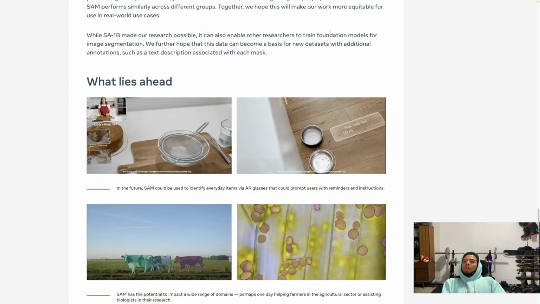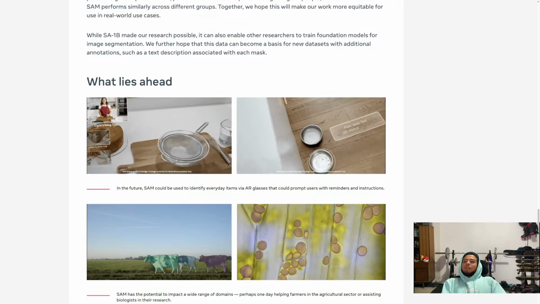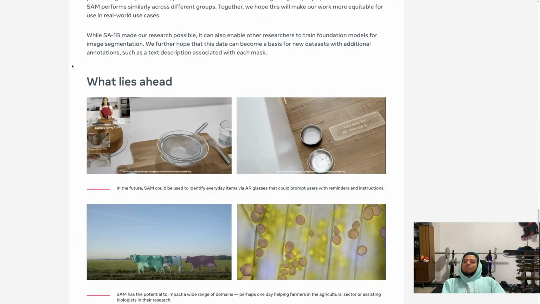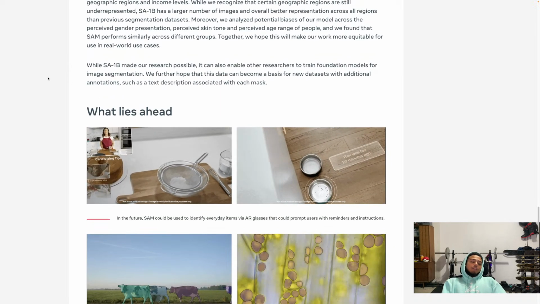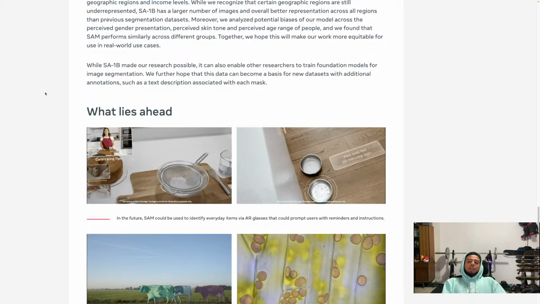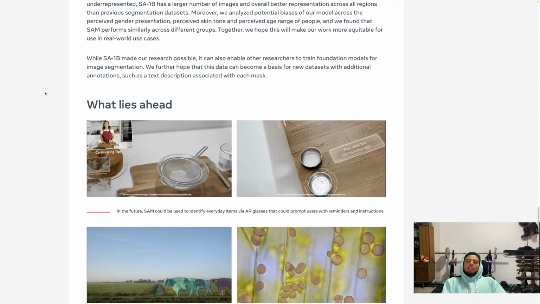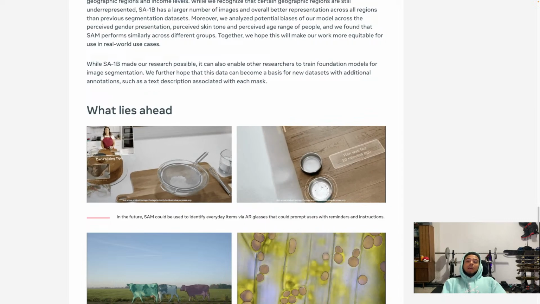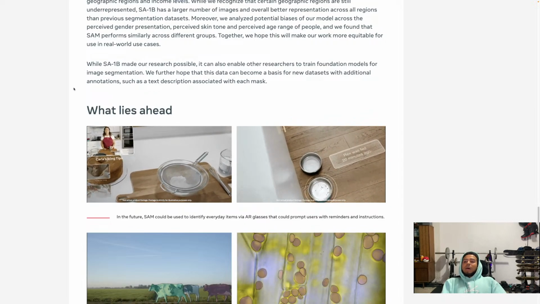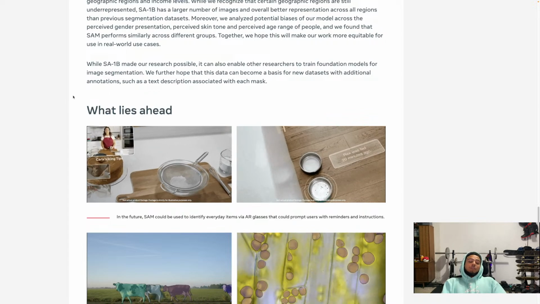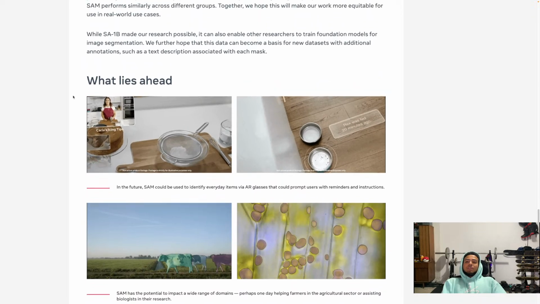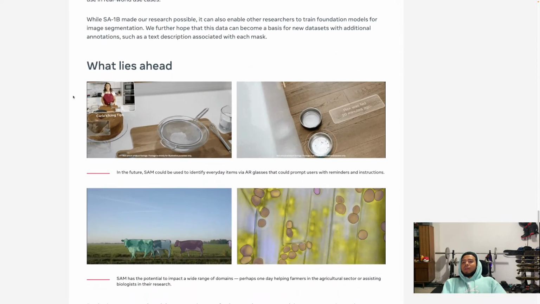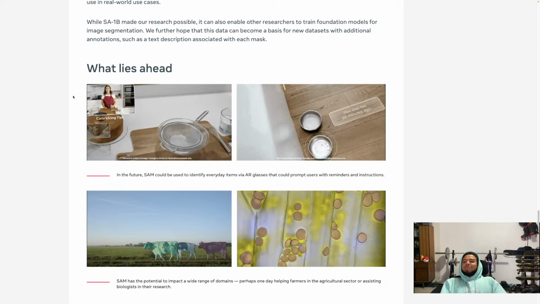So, yeah, a basis for new datasets with additional annotations, like text descriptions. This puts the nail in the coffin to my question I had earlier. This is just segmentation, right? It's not classification. But now that we have this giant segmentation dataset, it can hopefully turn into a giant classification dataset. It seems super possible to me. They're basically giving you the layup.